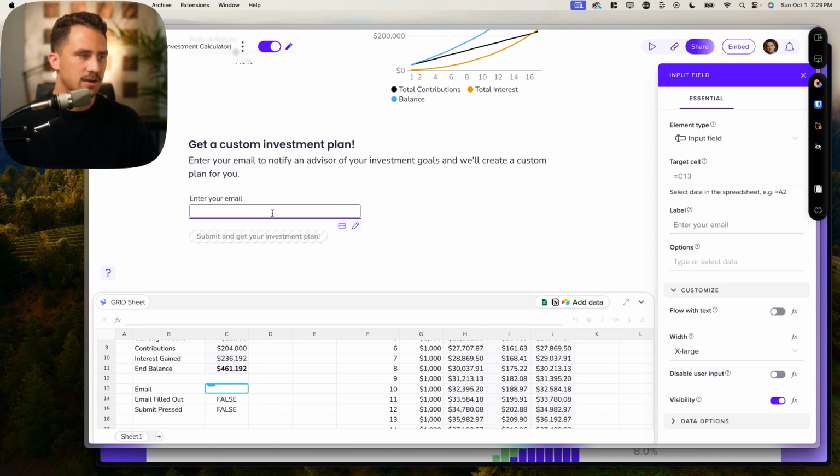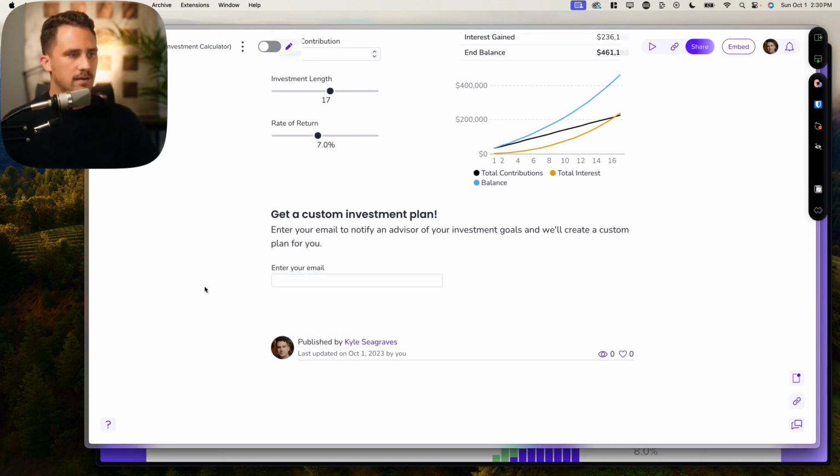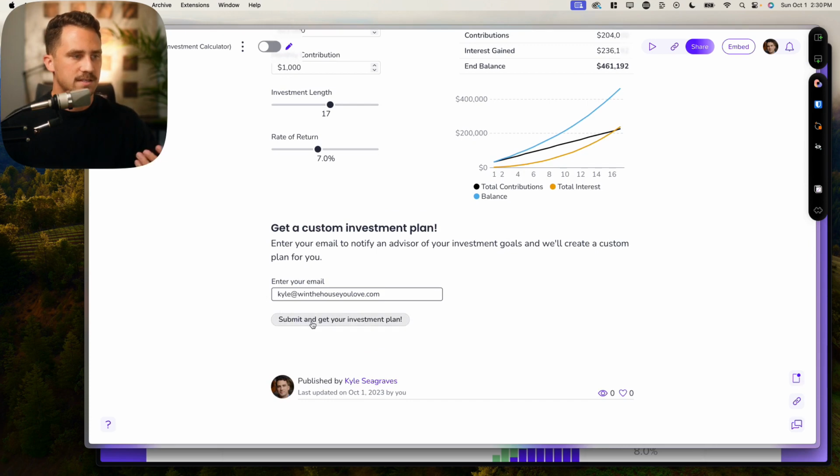As soon as I enter in text in here, like my email address, the email's filled out. So that checks to see, is this blank, and shows us the opposite, which is true. Okay. So now this button is visible. If we go back here, no text hides the submit button. And now if I put in my email address, our submit button is available.